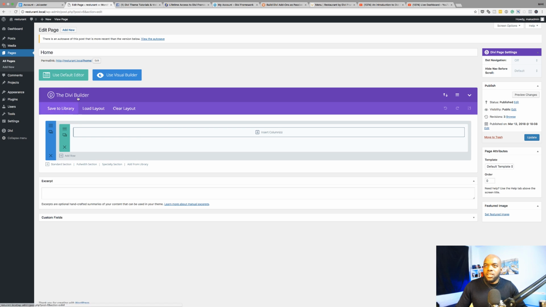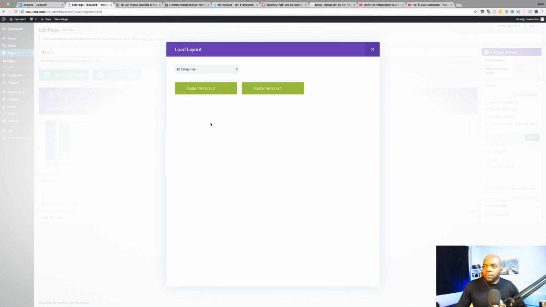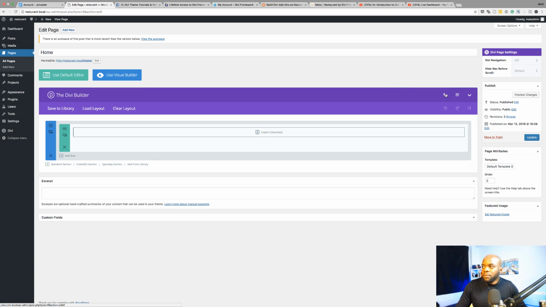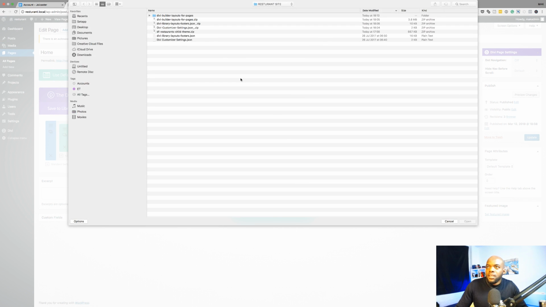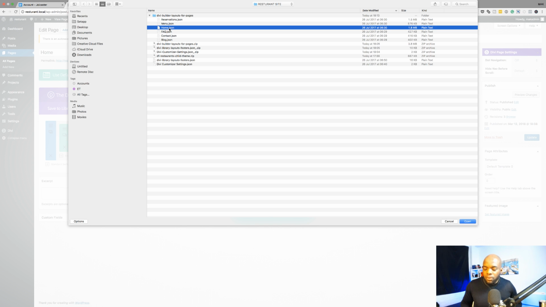Right, so as you can see here, the Divi Builder has loaded. So what you want to do is to come over here to Add from Library. If I click on Add from Library, what you want to do is to come over here to this portability import and export. So if you click here, click Import, choose File. Now you have to go to the folder where you downloaded your child theme files. Over here, I have my Divi Builder layout pages. The page I need here is the home. So you want to make sure that you select home and click open.